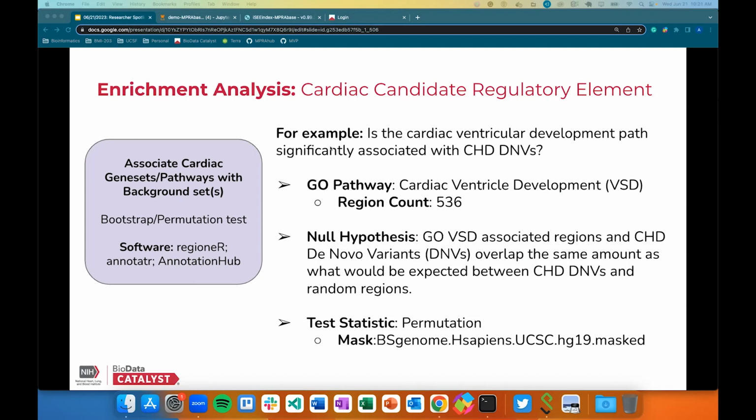So anyway, for example, one enrichment analysis might be: is the cardiac ventricular development pathway significantly associated with congenital heart disease de novo variants? First, you'd want to do a background screen of this GO pathway. There are 536 regions associated with this pathway that intersect with your background set. Now we want to define a null hypothesis to evaluate. In this case, our null is: do the gene ontology ventricular septal development associated regions and CHD de novo variants overlap the same amount as would be expected between our de novo variants and random regions?